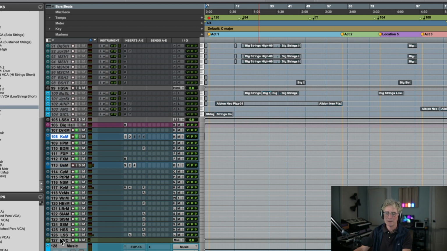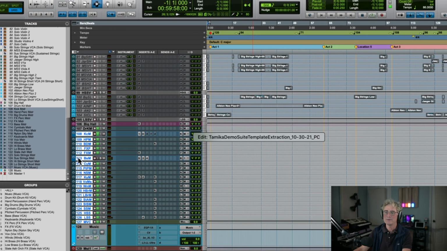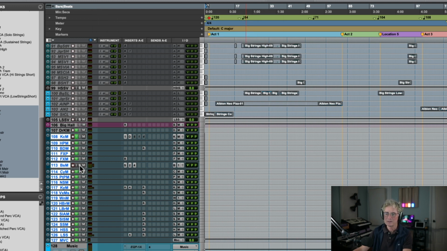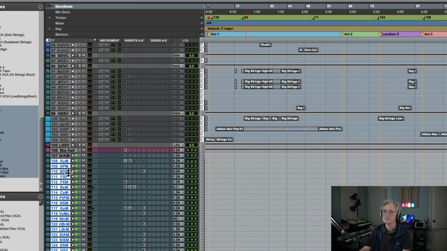And somehow it changed. I must have saved the colors differently on that. So that's another thing that you have to be careful about. Okay. And let me make this solo saved and input monitoring and save this. Okay, great.